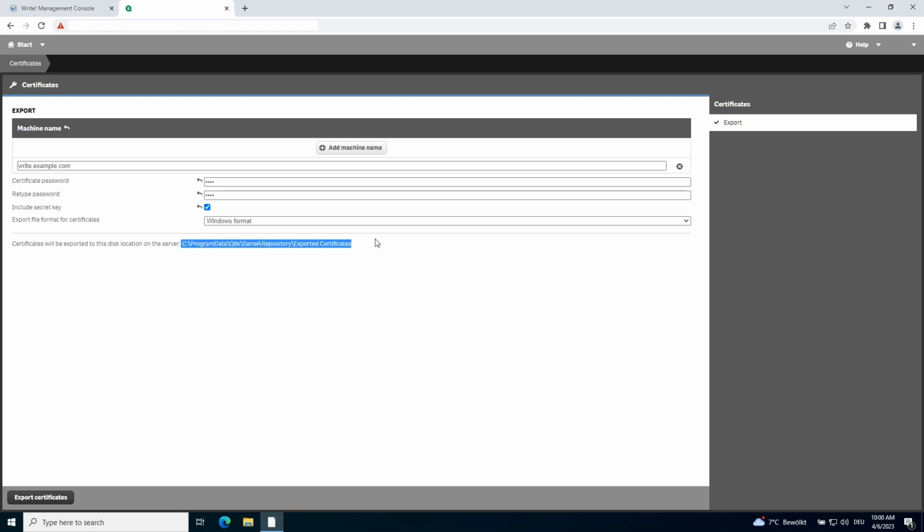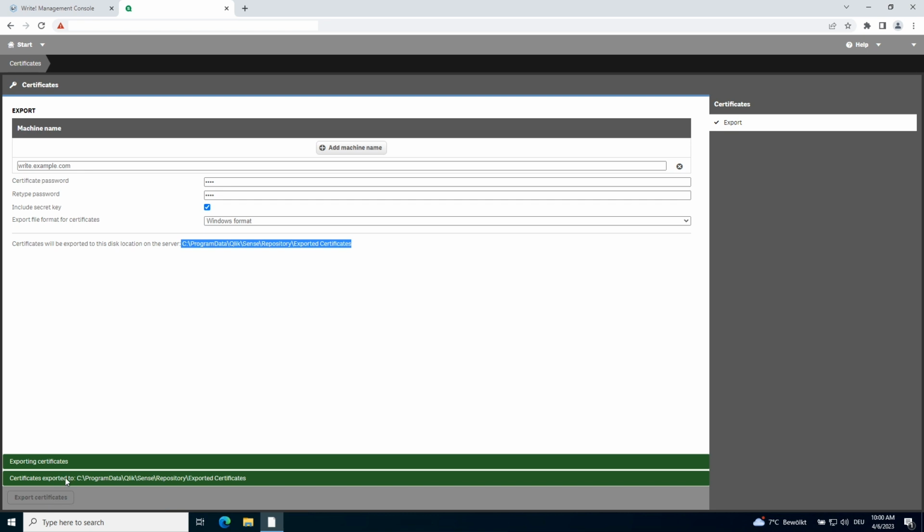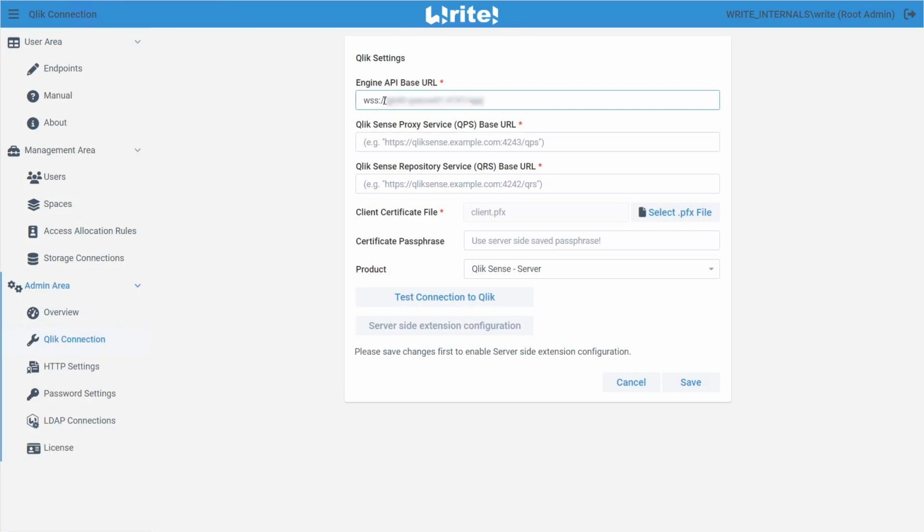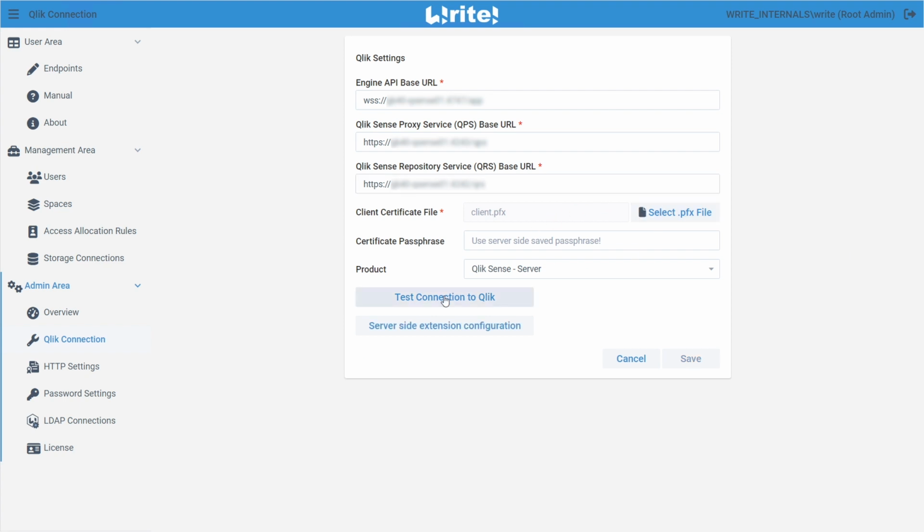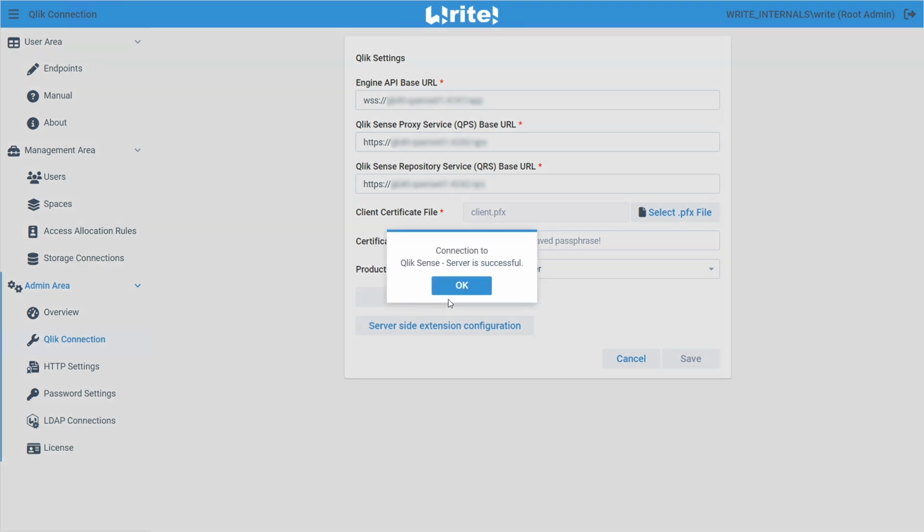Here you can see the path where your certificate will be exported to. Remember where it is stored, because you need to copy it from there. If everything is correct, you can click the Export Certificate button. Back in the RITE management console, you can now enter the RITE paths for the listed services. Just enter the fully qualified domain name as seen in the examples. Here you can upload the certificate you just exported with a matching password. If everything's entered correctly, you can test the connection and save if it was successful.